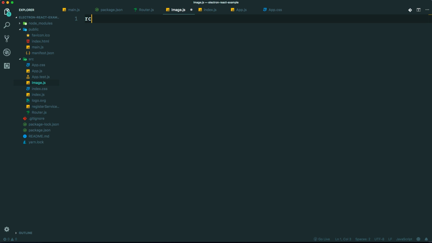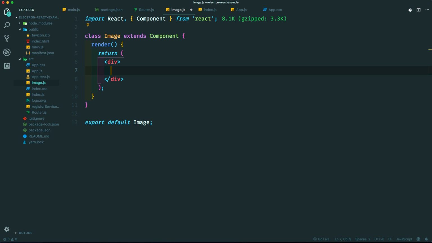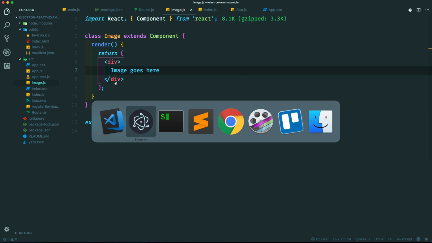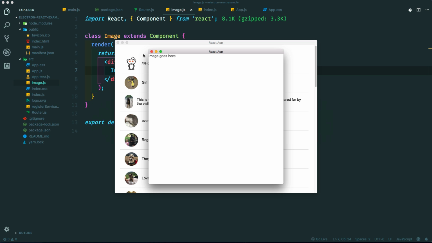Image.js. Let's make a React component, and let's just say image goes here. Okay, there we go. So we have the correct component loading from the route, and this is showing correctly. Now let's make it so that this doesn't show initially, but when we click it, it shows up. So let's go ahead and do that.